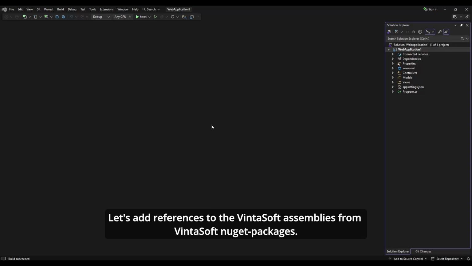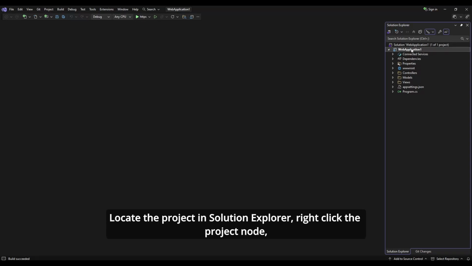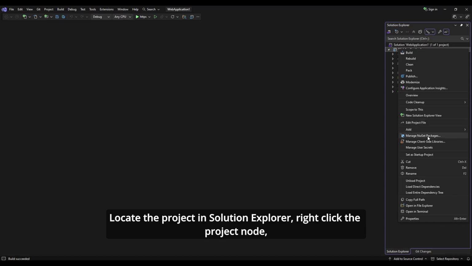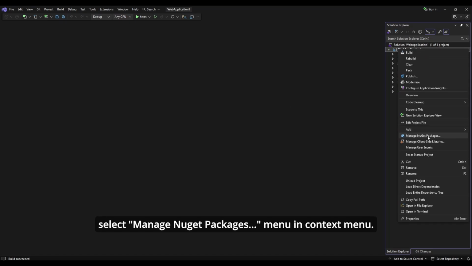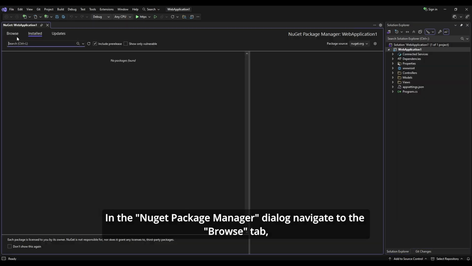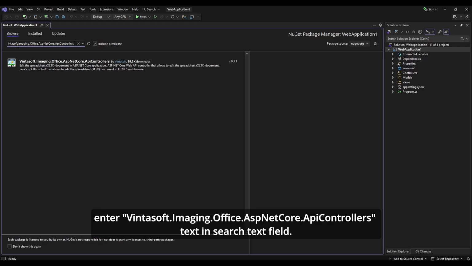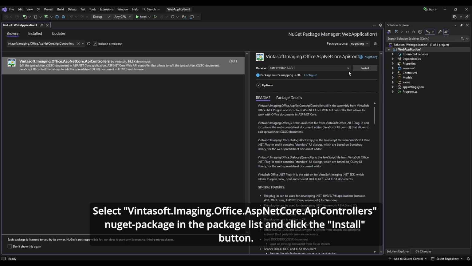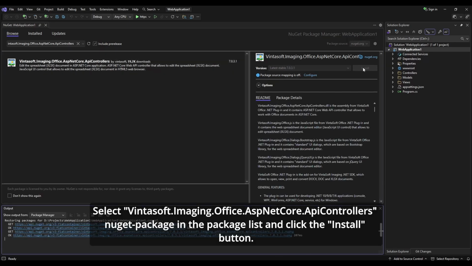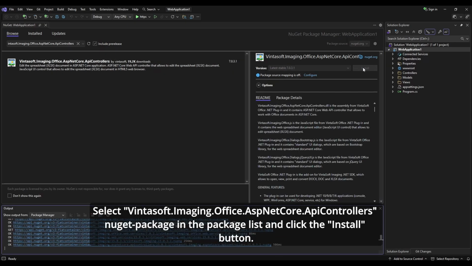Let's add references to the VintaSoft assemblies from VintaSoft NuGet packages. Locate the project in Solution Explorer, right-click the project node, select Manage NuGet Packages menu in Context menu. In the NuGet Package Manager dialog, navigate to the Browse tab, enter vintasoft.imaging.office.aspnetcore.apicontrollers text in Search Text field. Select vintasoft.imaging.office.aspnetcore.apicontrollers NuGet package in the package list, and click the Install button.